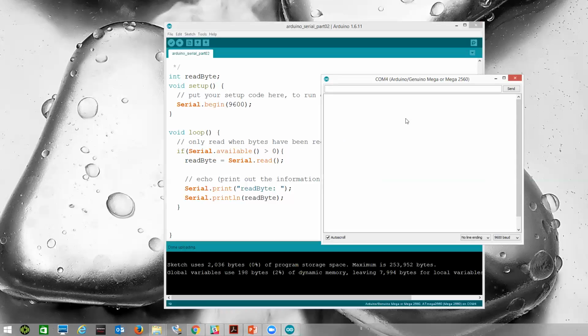All right. So now, if we change this from no line ending to new line, and now if we type the small case A and hit send, notice 2 bytes get sent. The A is the 97, and then the new line character is the 10. If we change this from new line to carriage return, I'm going to type the small case A, hit send.